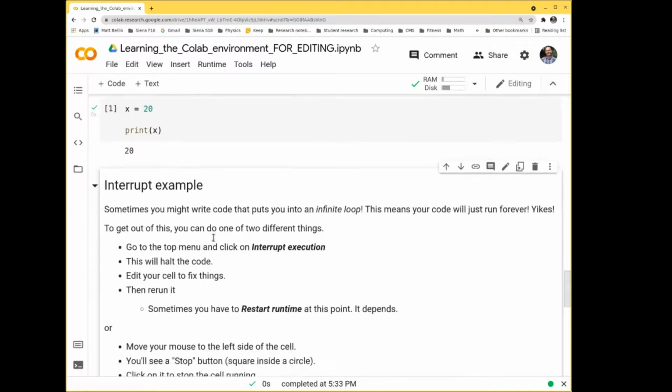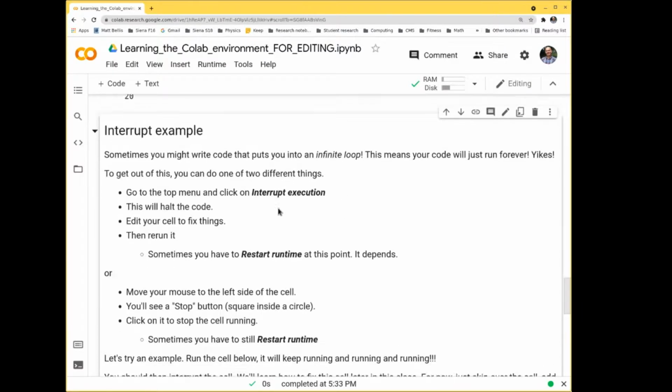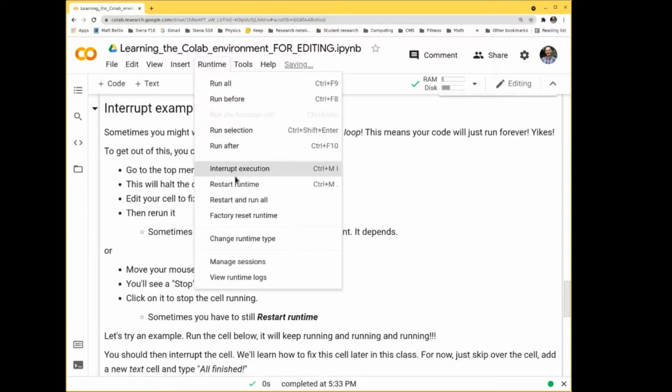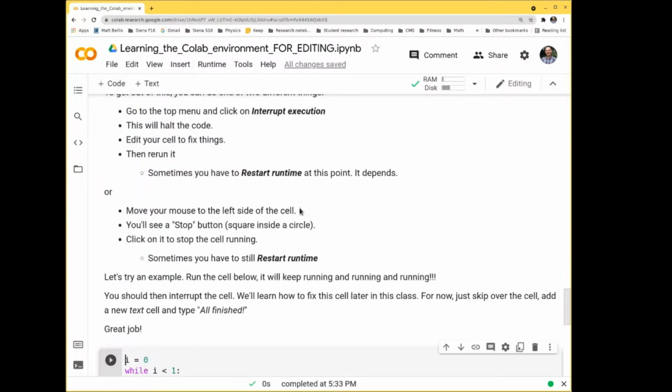Sometimes you may accidentally break your code by putting it in an infinite loop. We're going to learn more about what that means in this class, but for now, I've just given you an infinite loop, meaning your code is going to run forever. So there's a couple ways you can do this. Up at the top menu at runtime, one of the options is interrupt execution. We're going to try that. And then you can fix your cell to fix your infinite loop.